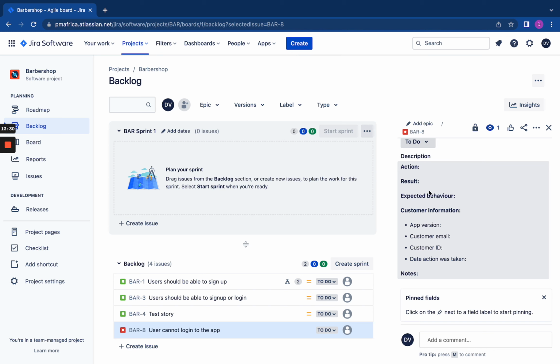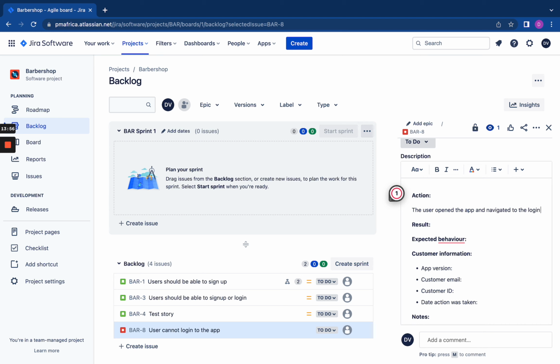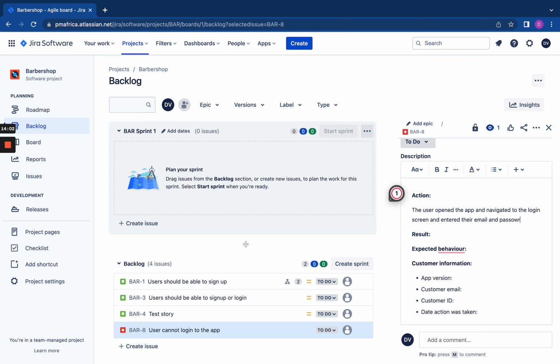So if an undergrad PM came to work on my project, they see that they must put in this information because these are things expected for the developers to know, right? It just helps me be very, very quick when documenting. So I can put in the action here. The user opened the app and navigated to the login screen and entered their email and password.